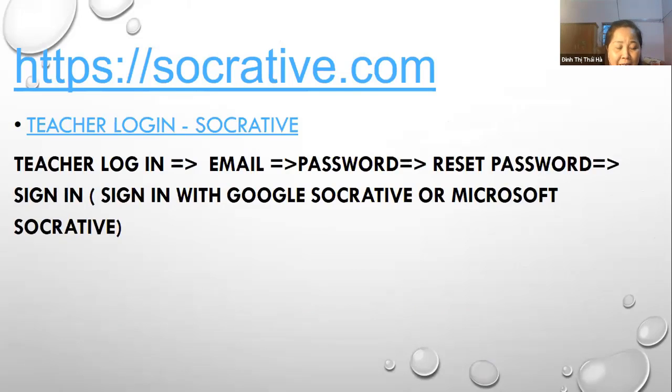It's very easy to get a So Creative account. You click on the sign up or free login button. You can see teacher login. You type your email, password, reset password, and then sign in. You can sign in with Google or Microsoft. It's okay.